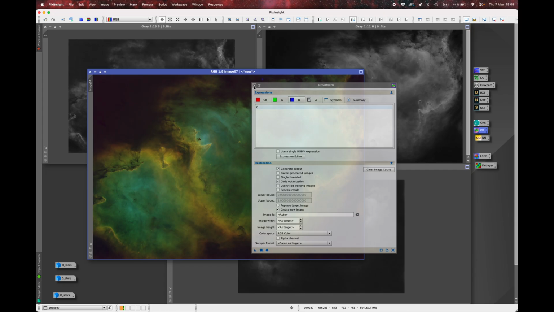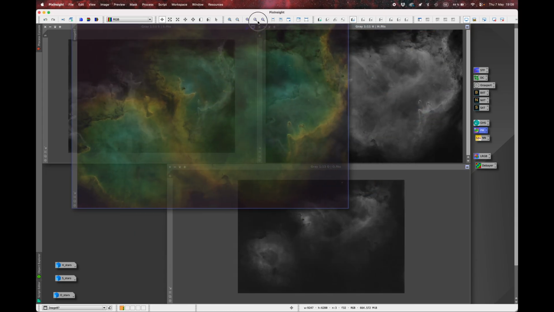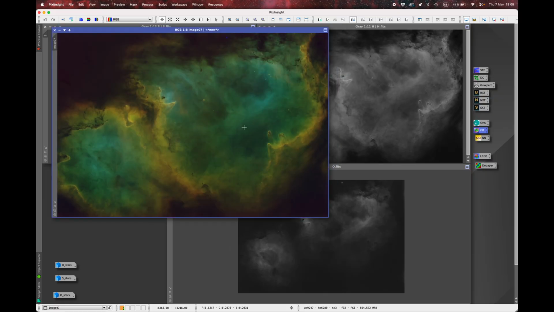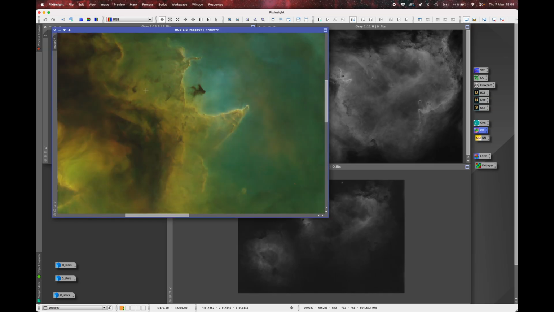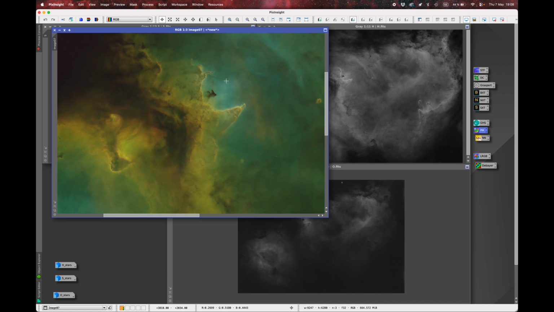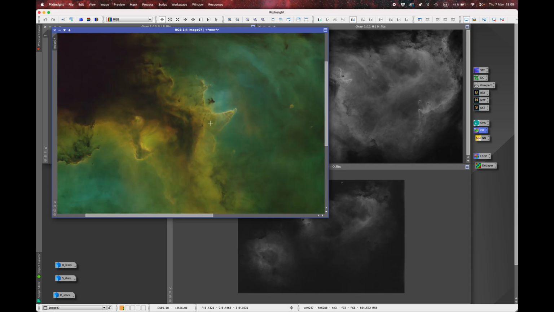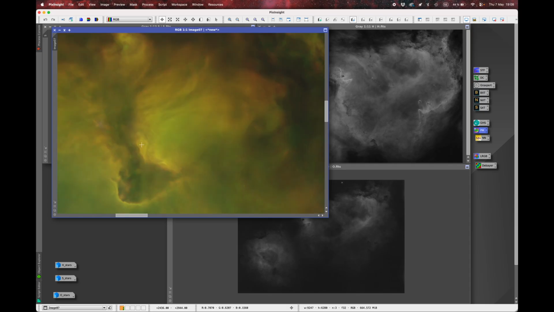And there you have it, an SHO image of the Sol Nebula. With this, I mean, even at this point, this is a very good image. I am very happy with the results. It looks a lot like a Hubble Space Telescope image. And all I need to do here is just put the stars back and I'm done.